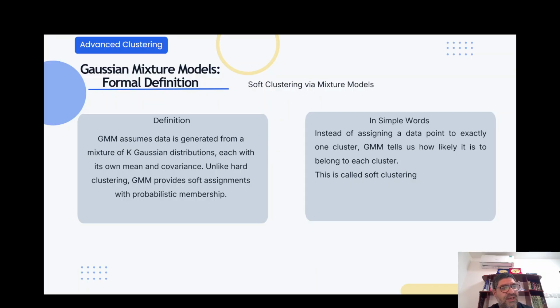I hope that with this example you would have understood it. We are going to take a few more examples in this. So in simple words, instead of assigning a data point to exactly one cluster, GMM tells us how likely it is to belong to each cluster. That's exactly what I was telling you. So what is the probability of a data point to be a part of cluster A or to be a part of cluster B? This is called soft clustering.